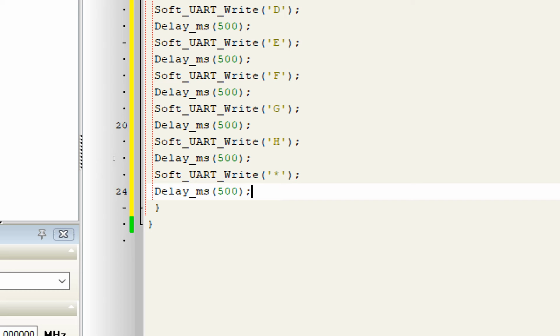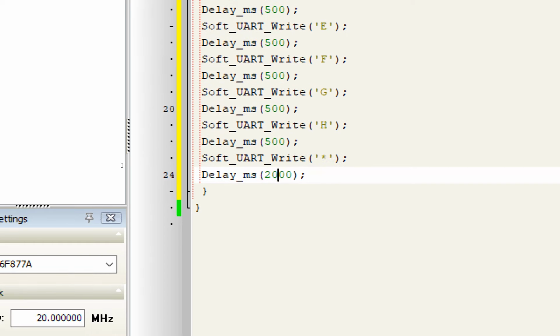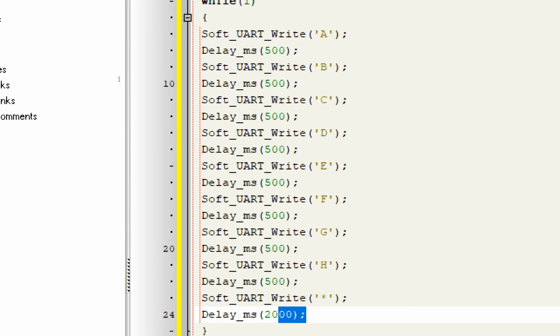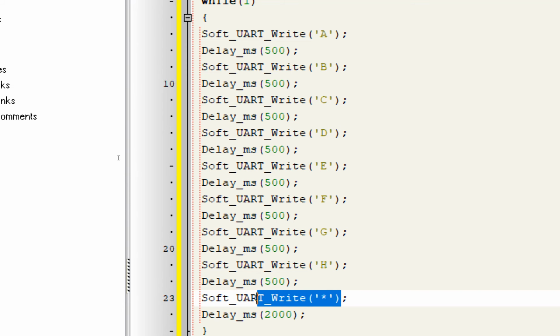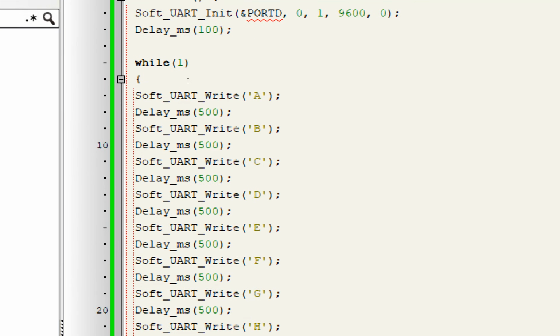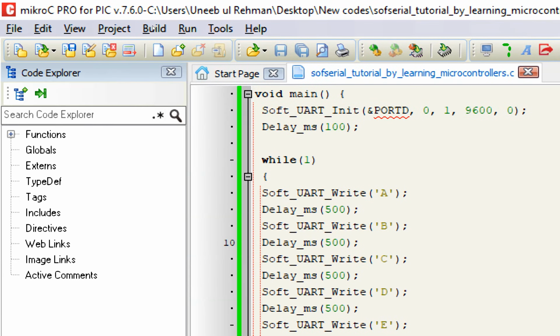Now it will start all over again, and once it sends a star, it will wait for 2 seconds, and then it will start A, B, C, D, E, F, G, H. After half a second it will send B, then C, D, E, F, G, H, and finally when the star comes, it will wait for 2 seconds, and then will start all over again. So let's build this code and see what happens.